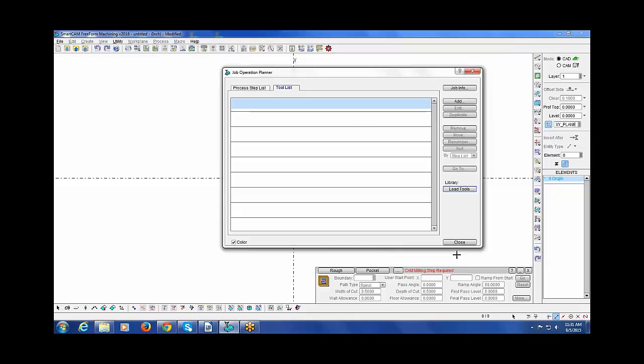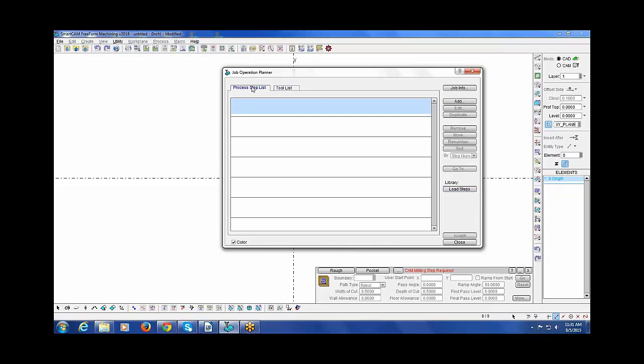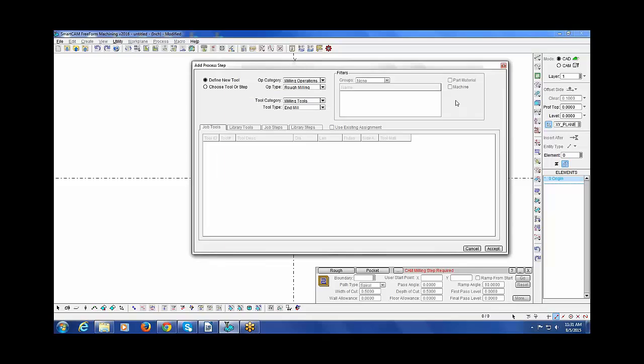Okay, so that's the multiple loading capabilities. The other part is adding on the fly, if you want to just build your process or tool list by going through the add dialog. So let me just do a quick example of that. If I come to add, the default is new.